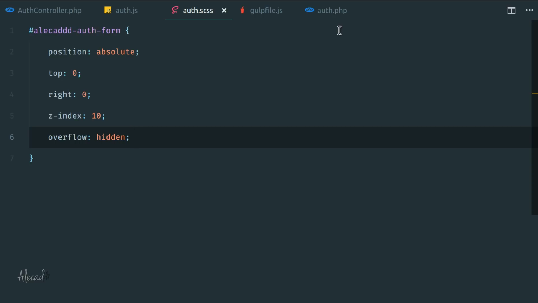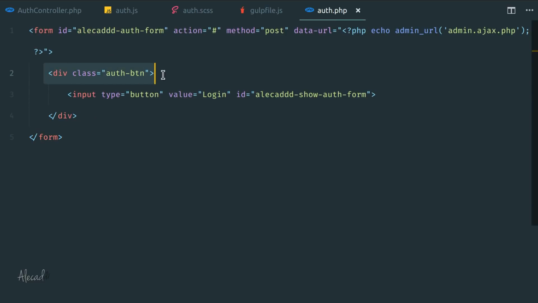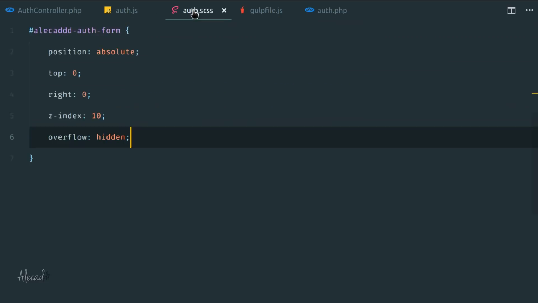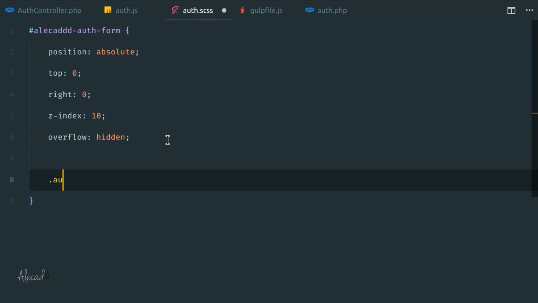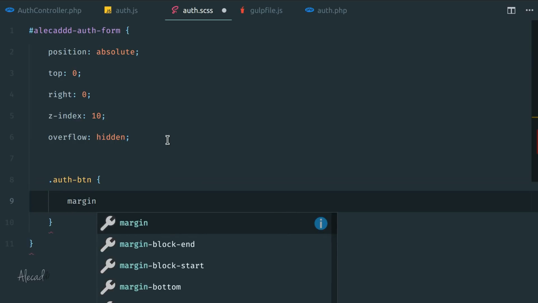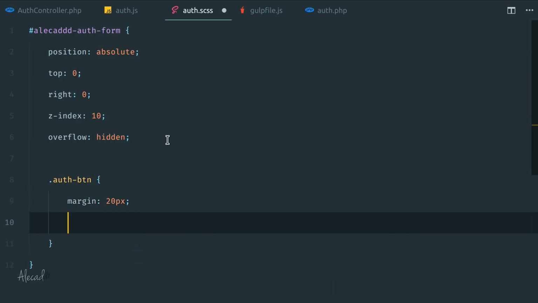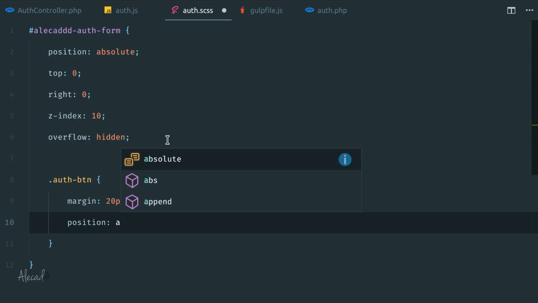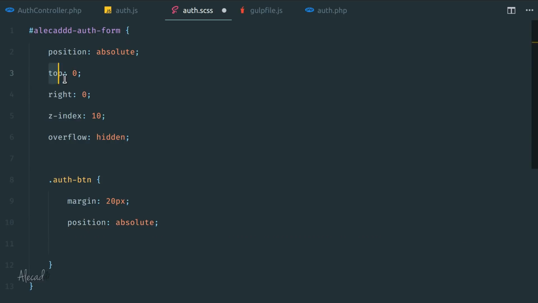Then we have inside our auth.php this auth button, and we want to style this a little bit. So let's say that inside the auth form, we have this class called auth btn, and this one has a margin of 20 pixels, so it's going to be detached a little bit. And also this has a position absolute, and top and right also 0, and that's it. Let's leave it like that.